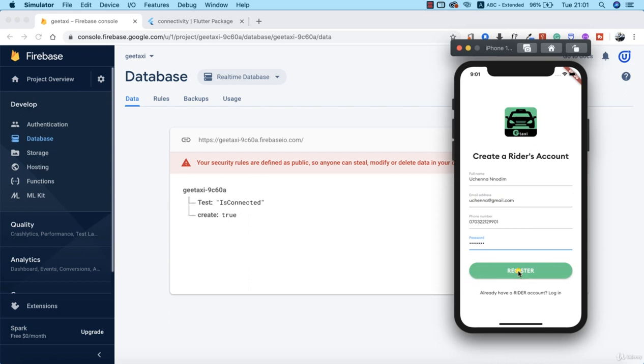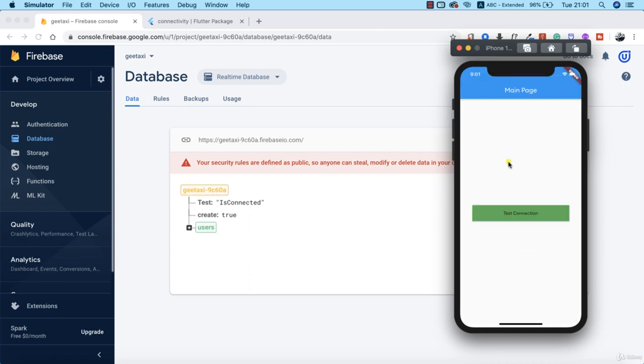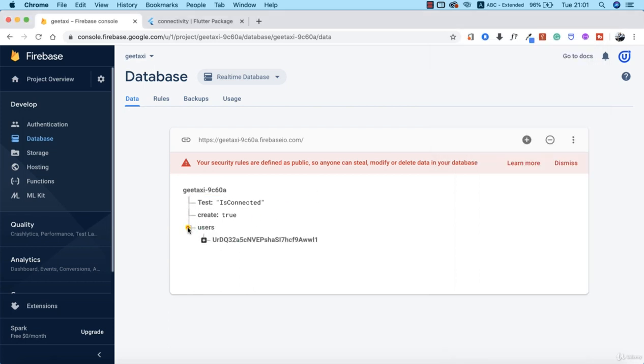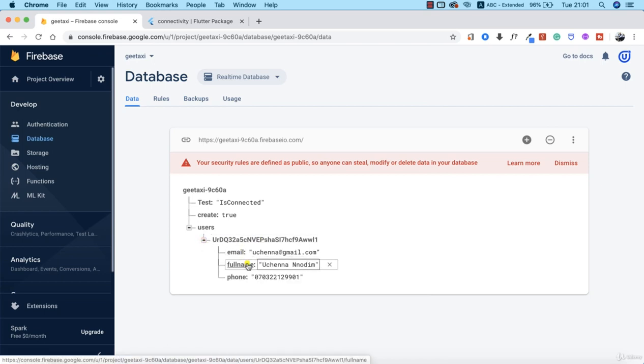Alright, so now that I've successfully provided the information, I'm going to click on register. Bam! So our registration is successful and you can see the user has appeared. And this is my user ID and this is all my information. So congratulations guys, we've been able to register our user successfully, and also save the user information to our Firebase database.